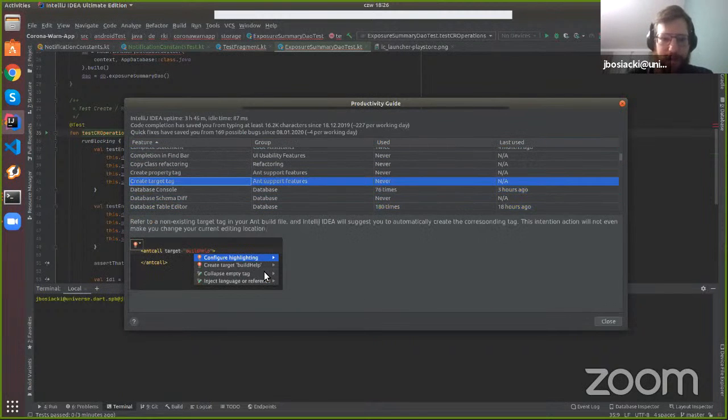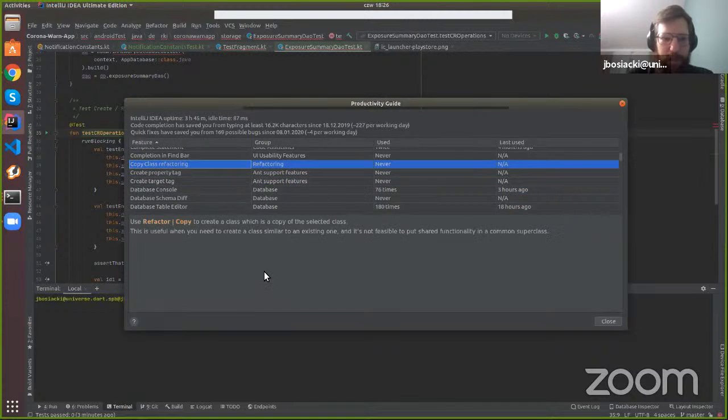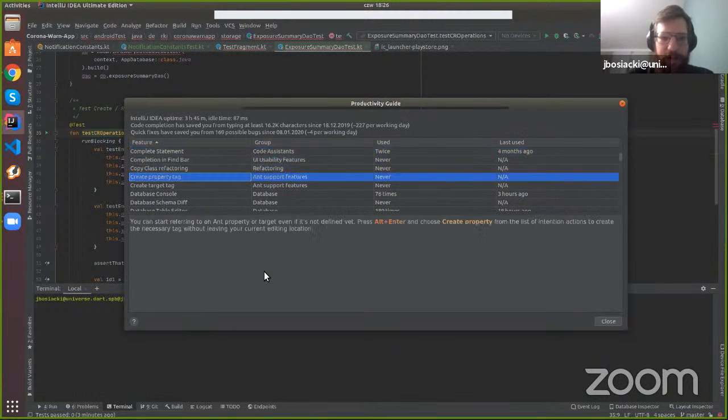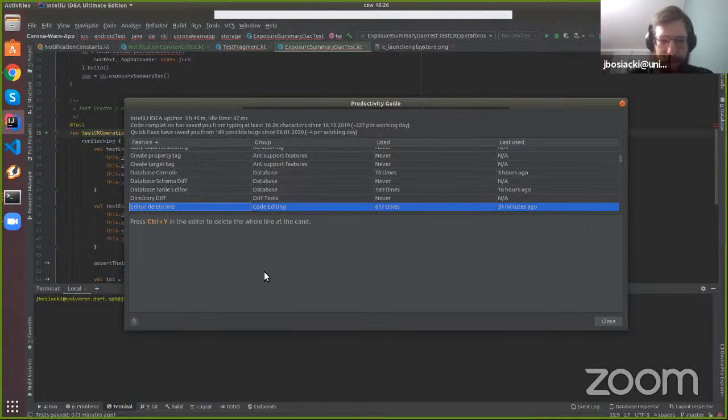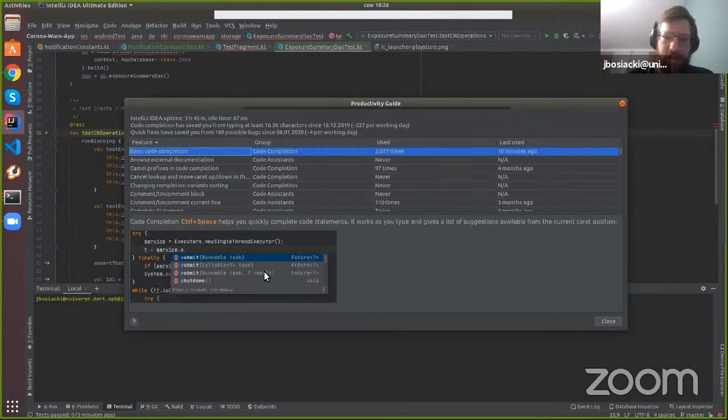and you can check all other things that happened to you. And also you can see that, for example, some of the things you have never used, and you can also check if there is something interesting for you and you want to learn also how to use the shortcuts for that.